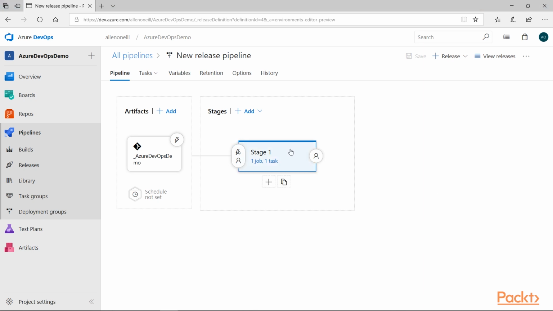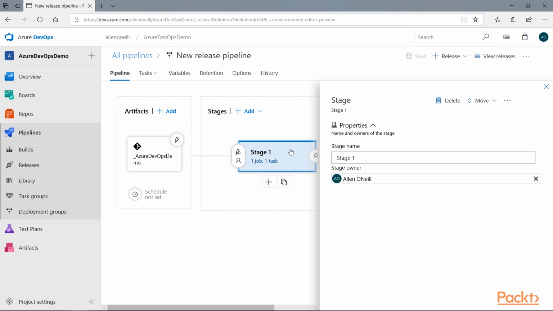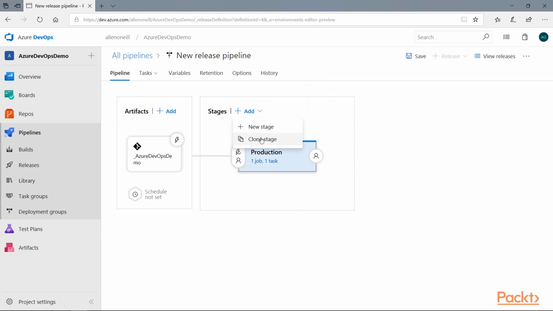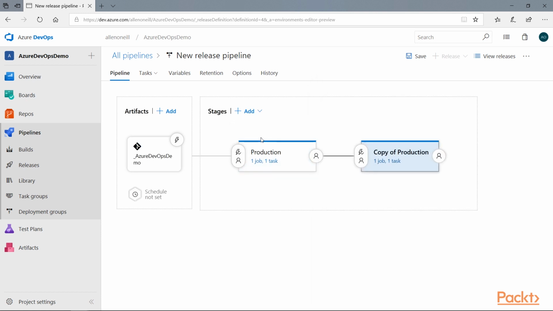In the Pipeline tab of your release pipeline, select the existing stage and rename it to Production. After that, open the Add drop-down list and choose Clone Stage. Note that the clone option is available only when an existing stage is selected.